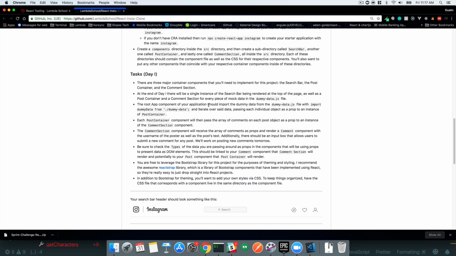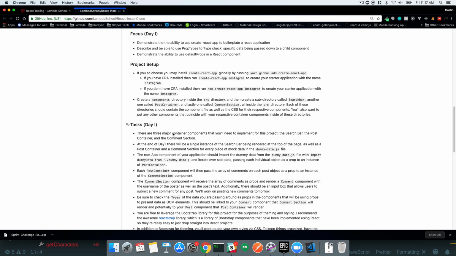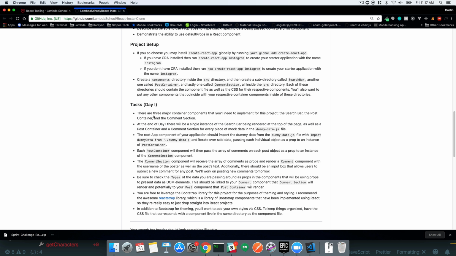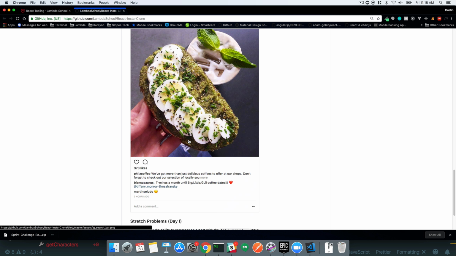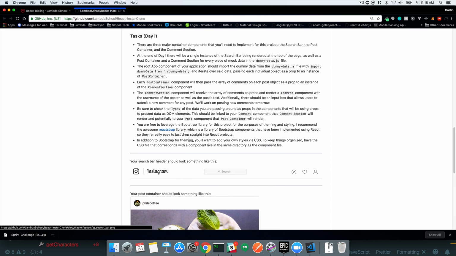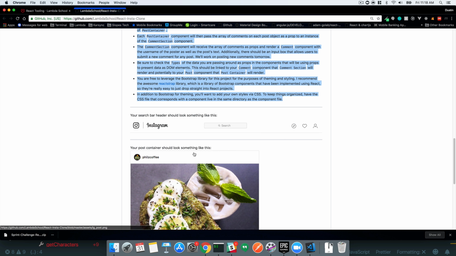Okay, so we've got the project set up. We've got tasks for each day. Day one tasks are these first two, which describe what we're trying to do, and then it goes into instructions for how to complete this. So read through each task and work on them one at a time. This will be your MVP for day 1 of the React Instaclone project.